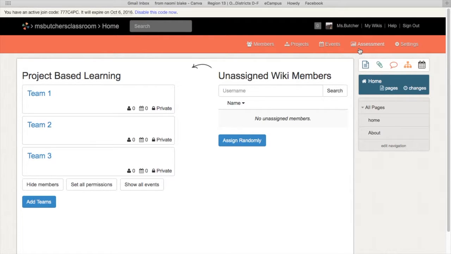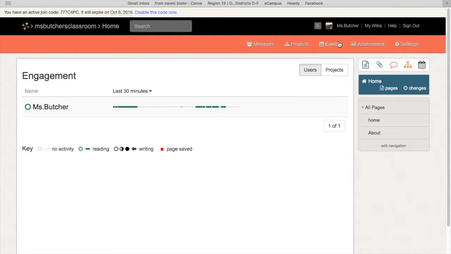Finally, I would say probably the crowning jewel of Wikispaces is this assessment portion. So up here on the coral banner, you see that there's assessment, and this gives you an instant formative assessment for all your students. As you can see down here, there's a key. It says no activity. The green indicates that there's been reading going on or that the page has been opened. Black indicates that writing's been happening. And red indicates that a page has been saved.